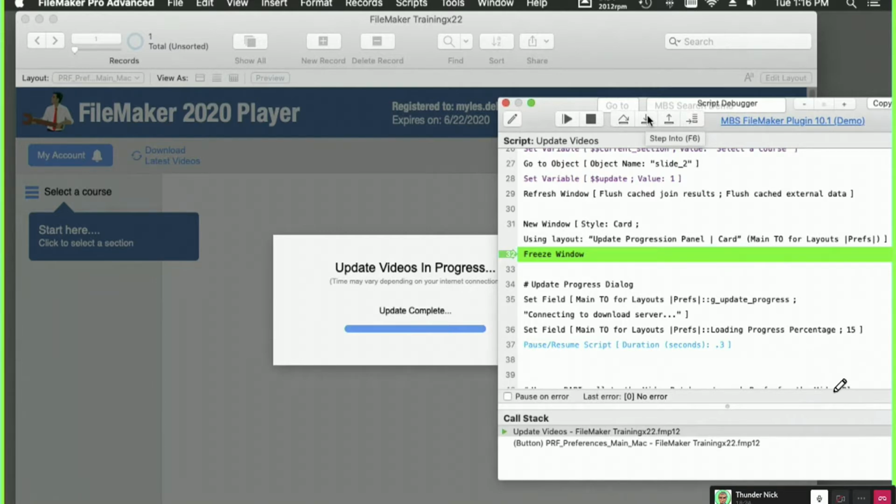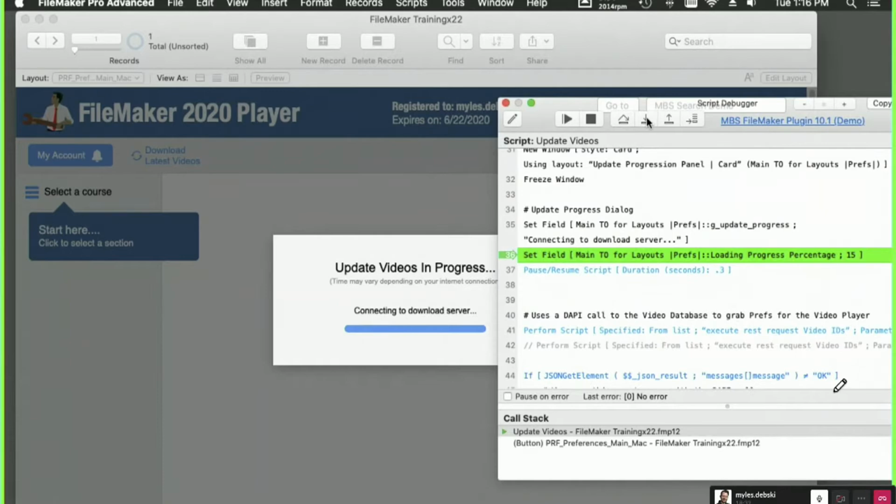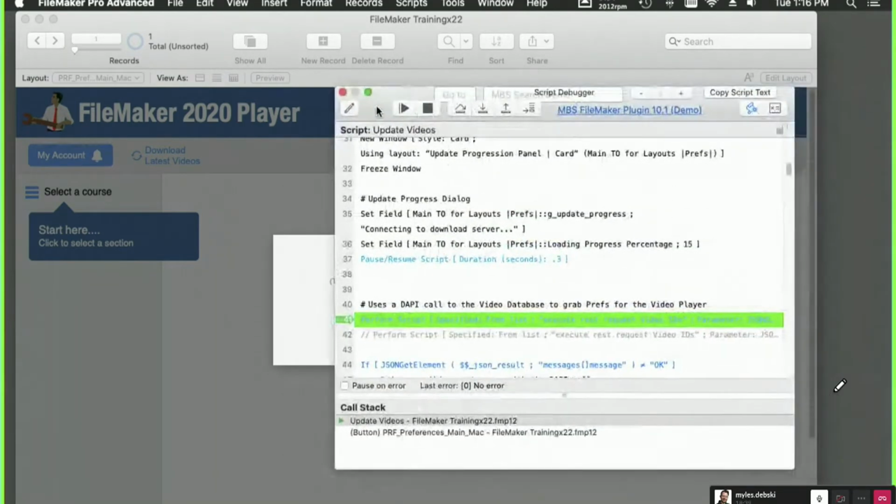So yeah, pretty cool stuff. Then that's opening that window. Right here is where we set our first part of that. We're saying we're connecting to the server. We set 15% and pause.